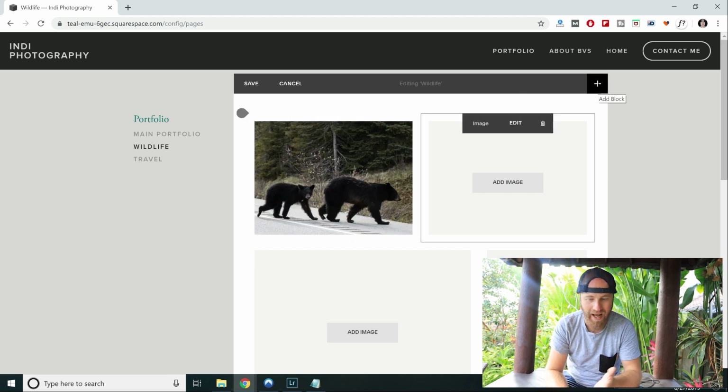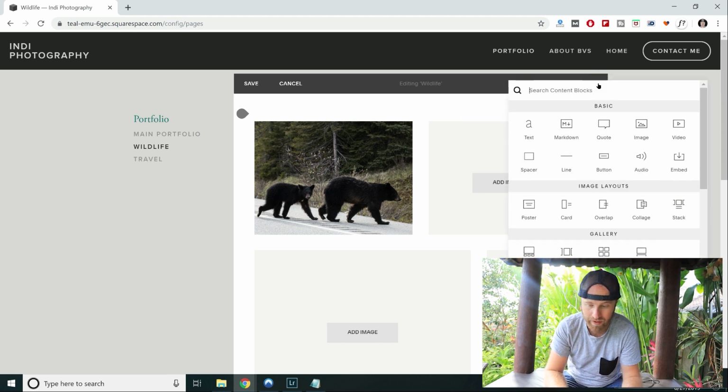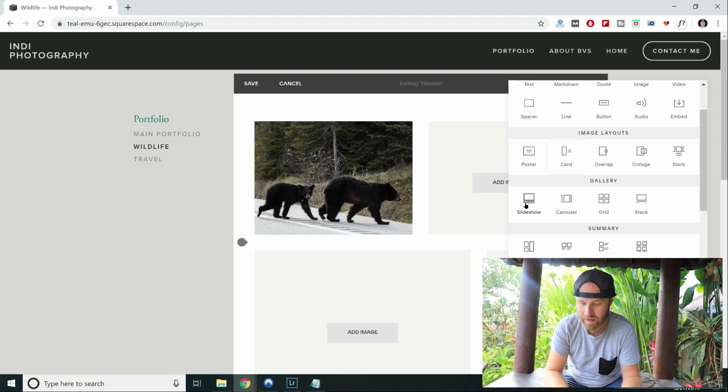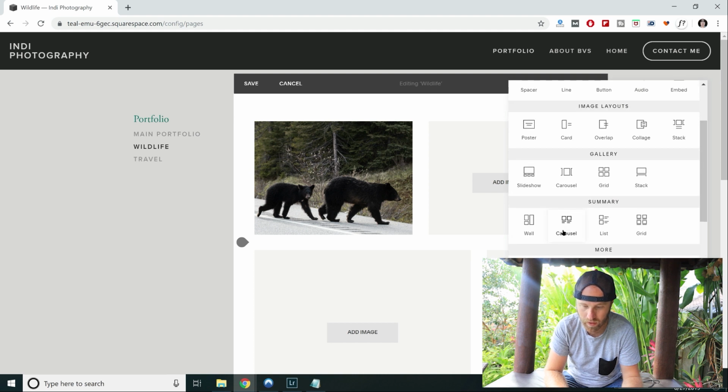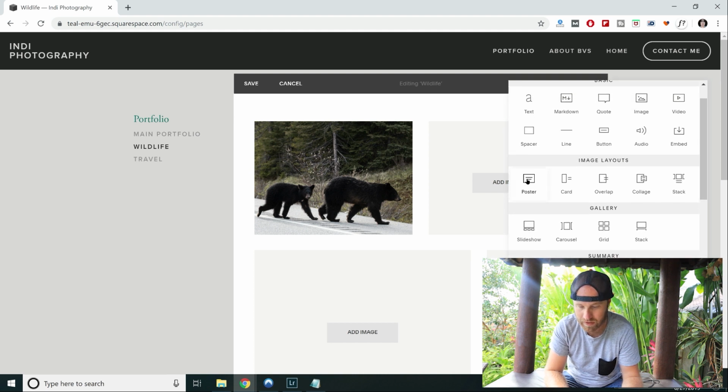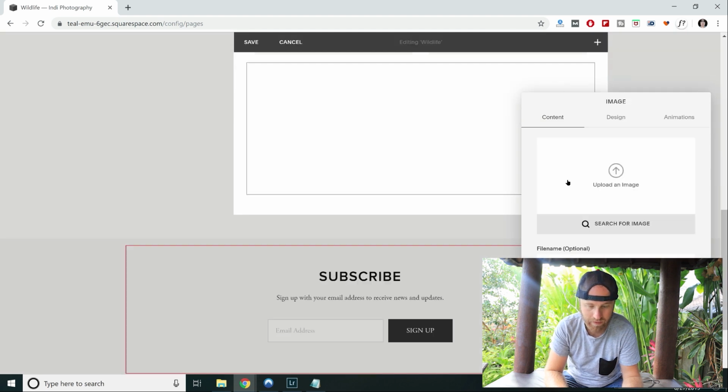And then if you want to add other blocks or different ways to divide up your portfolio, you can do that by again going into here, going into gallery, and you've got different options like slideshow, grid, stack. You've got some really cool ways of laying out some images, like as a poster or as a card or overlay. So let's do one of these. Let's throw a card in.